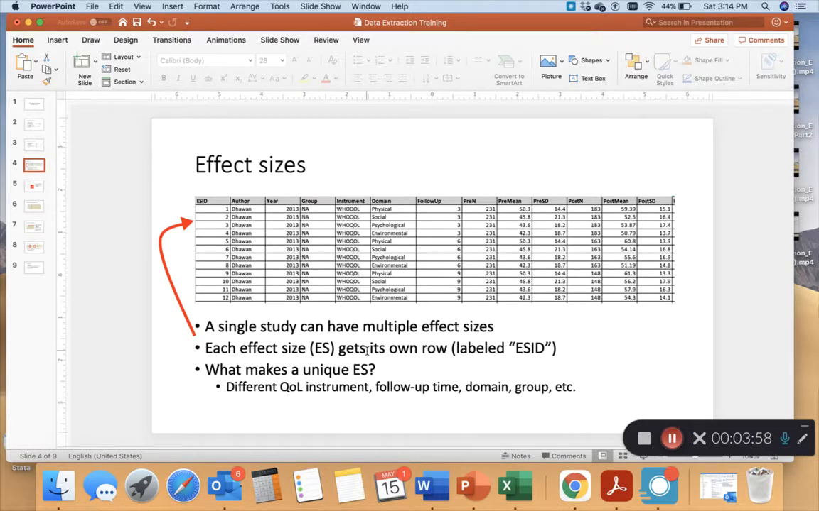So what makes a unique effect size? Different effect sizes will be recorded for different quality of life instruments. So for example, if a study reported the WHO quality of life instrument as well as values for the SF12, those would get different effect sizes. Or if they report different follow-up times.